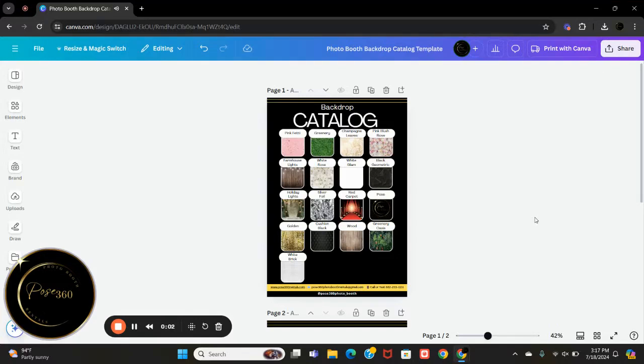Hey you guys, I'm going to show you how to use the backdrop catalog. So as you can see at the top, I have backdrop catalog. You can change this to your brand's font.